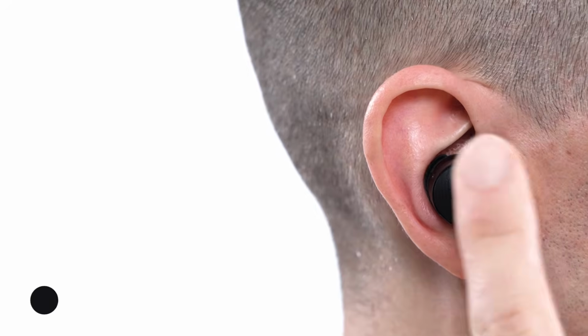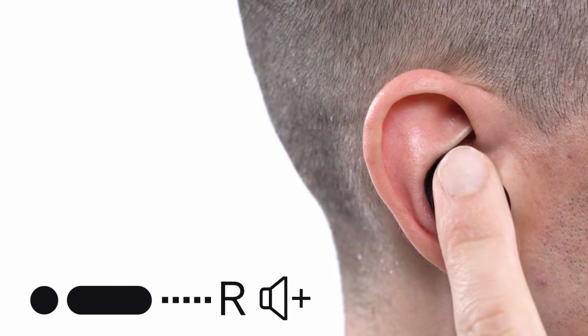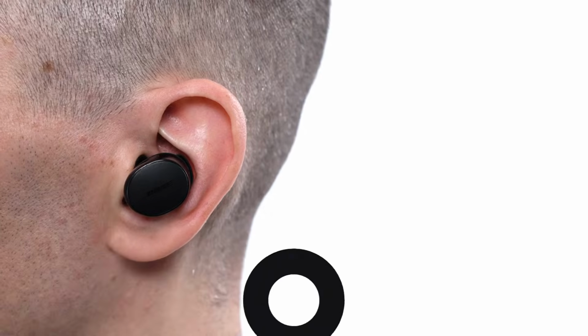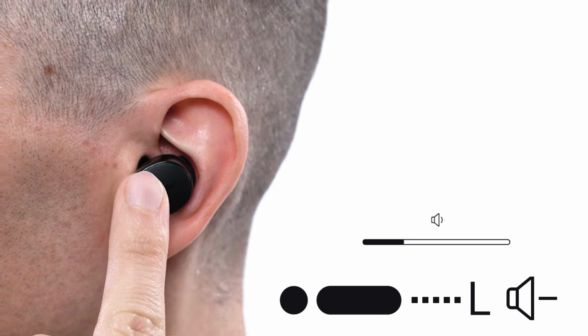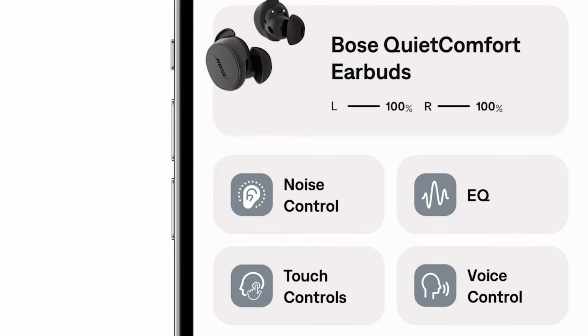To increase the volume, tap and then touch and hold the right earbud. To decrease the volume, tap and then touch and hold the left earbud. Release once you've reached the desired volume level. You can also adjust the volume using the volume controls on your device.